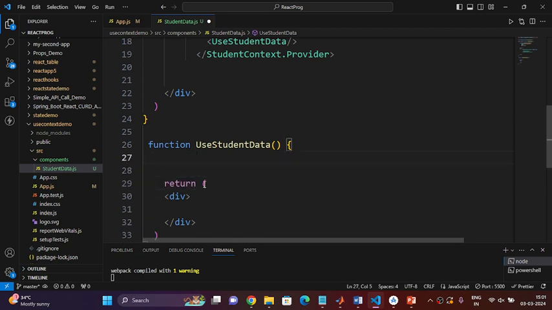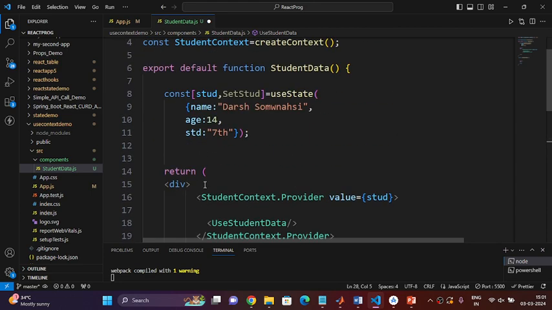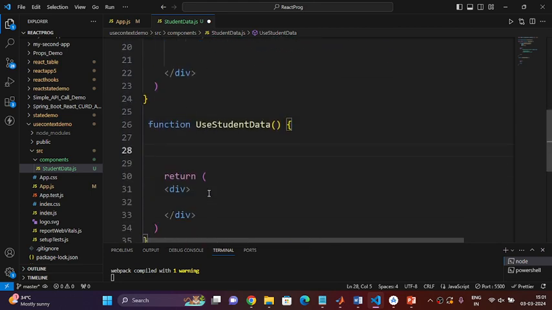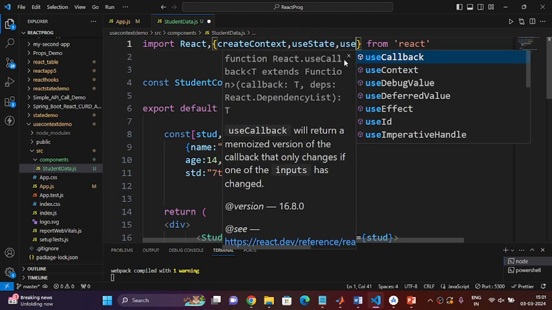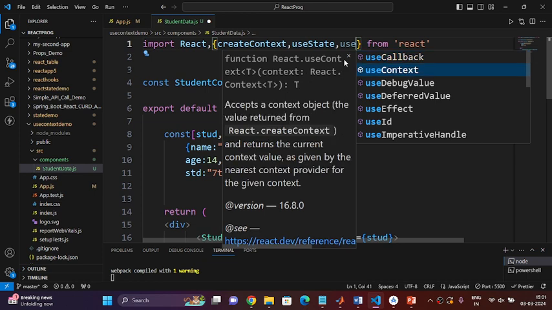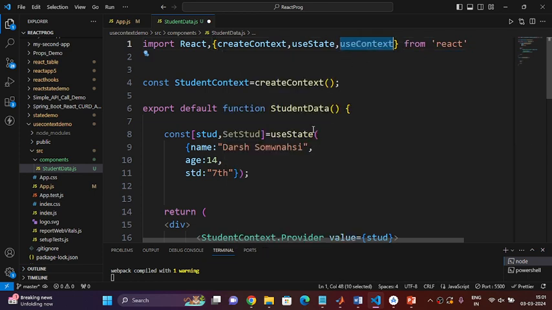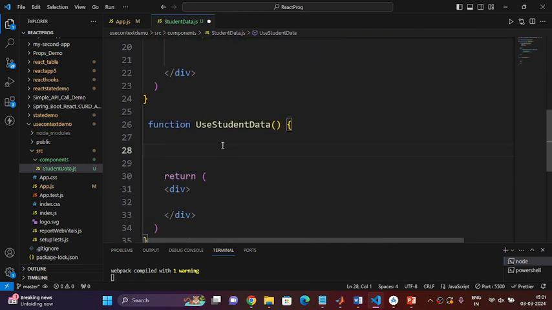First we need to access the context. For accessing the context, we have to use here use context. Use context is a hook that we have to import. So using this use context hook, we can access the data.